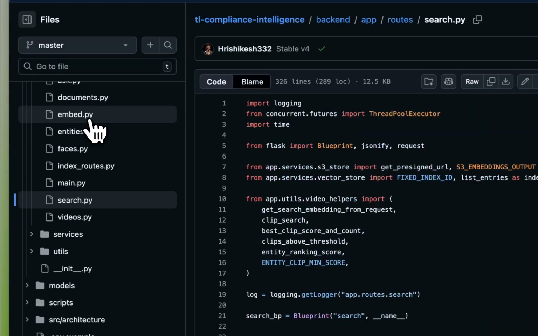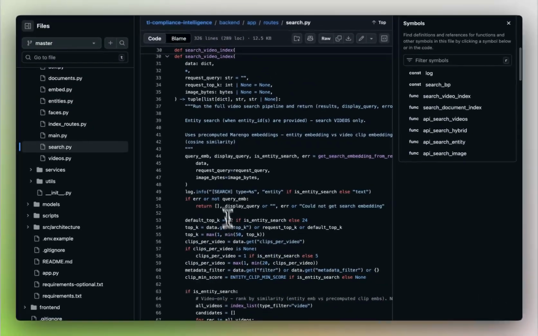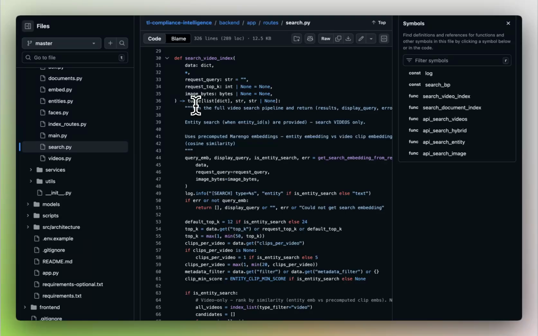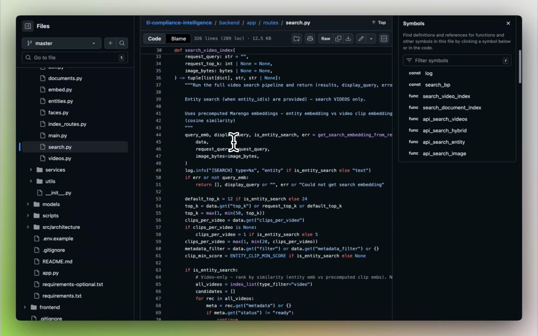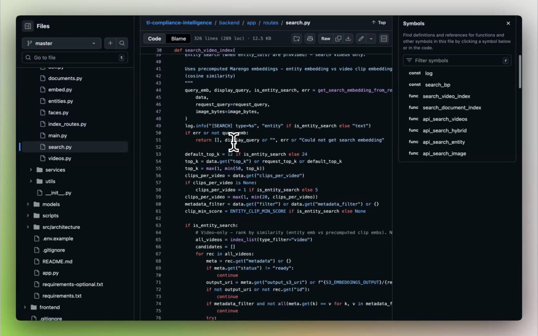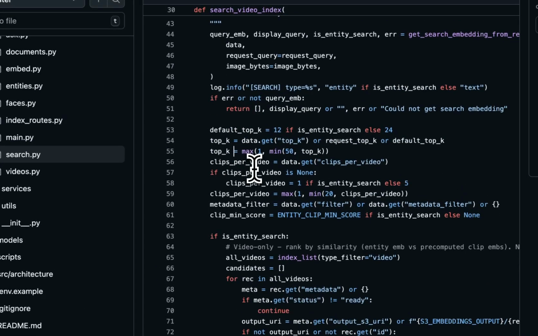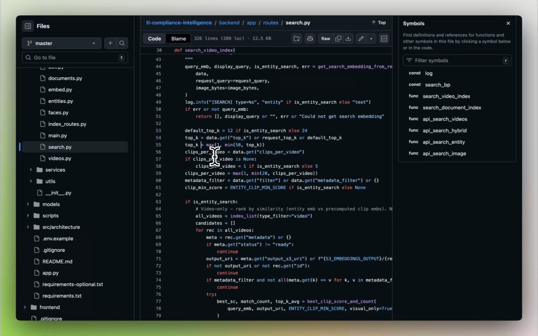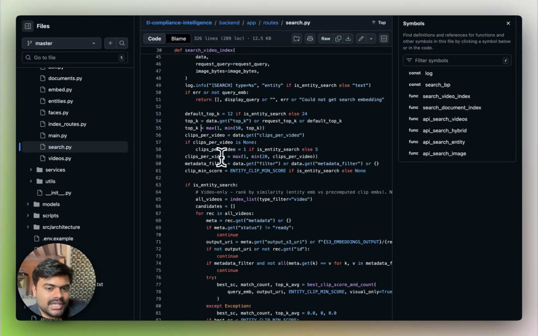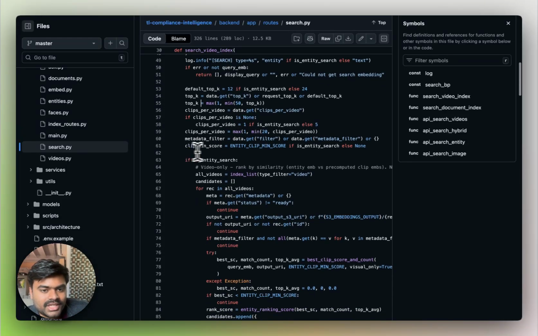And the main file here is search.py, so the search video index. Whenever search happens, it happens as a hybrid search. If it's a text-based search, where text has been provided as a query, it is one of the components of the hybrid search. When it is triggered, it first gets the information of top K clips per video, which has been configured already in the application, where clips per video is like 5, or it could be 20.